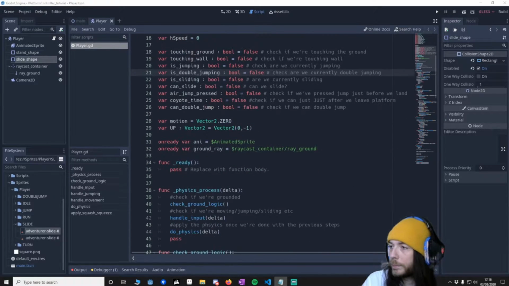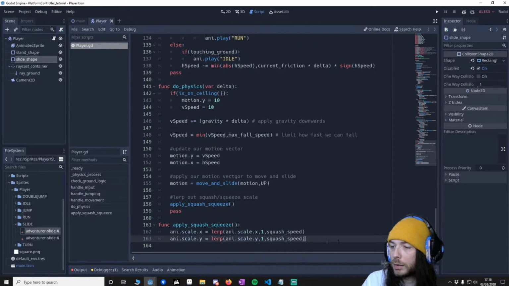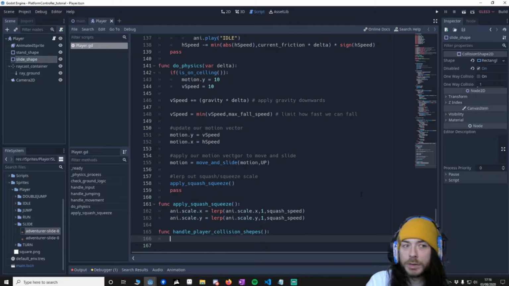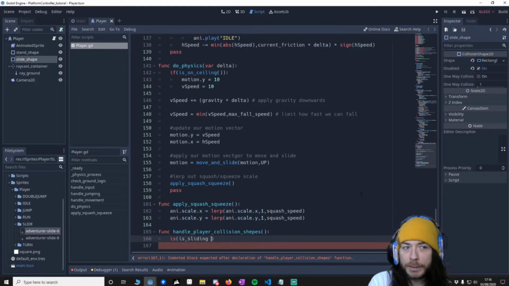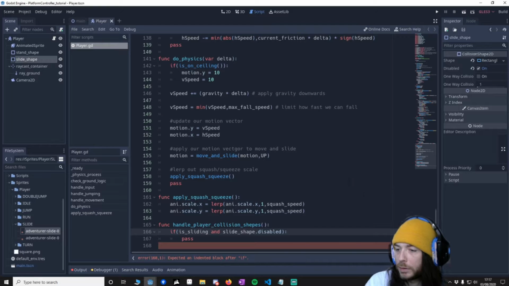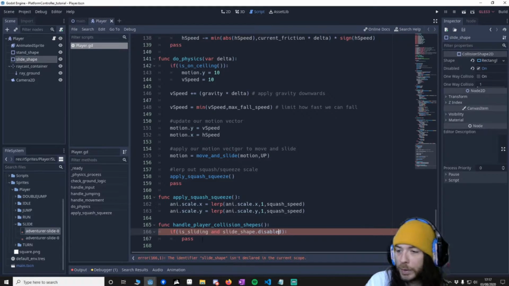And then I'm going to go down to the bottom. Oops. And I'm going to put in a function and call it handle player collision shapes. I'm going to say if is sliding and slide shape dot disabled. Let me just check if that's correct. Yep, so I'm saying, hey, are we sliding, but our slide shape is currently disabled. Oh, we've got to also define the actual shape.